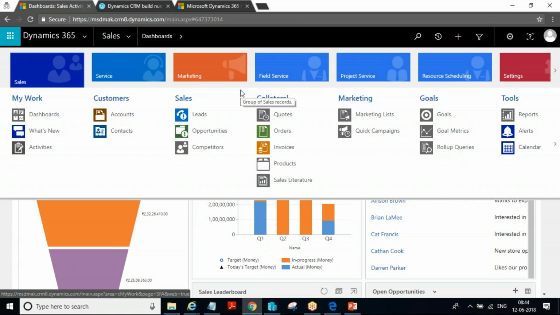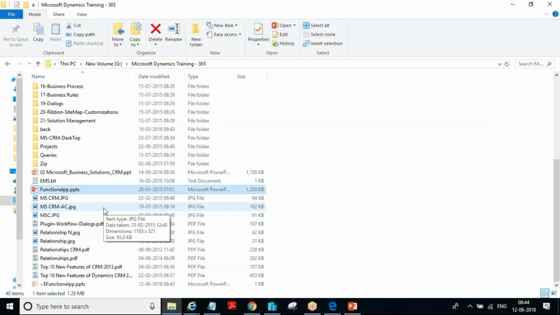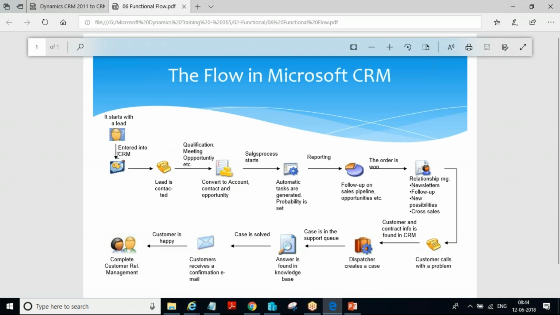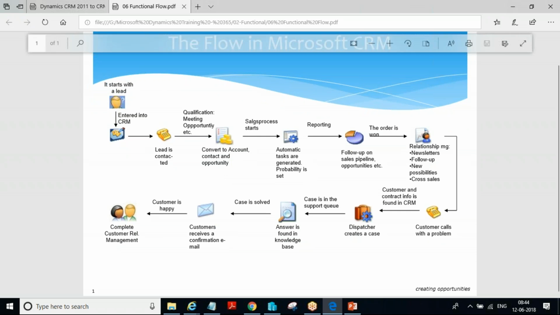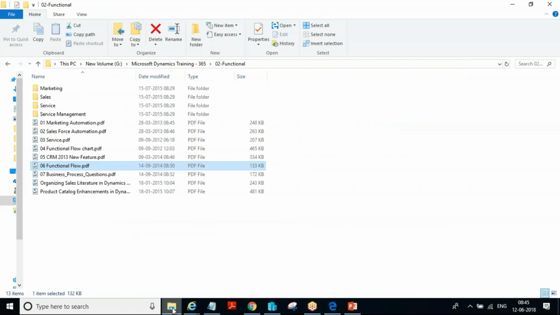What is an entry point? What is an exit point? Which means, how do I start using the CRM, and then from where I have to follow this. It starts with creating a lead and then entering into the CRM. After entering the CRM, the lead is qualified. And once the lead is qualified, this is a high level flow of customer relationship management in CRM.